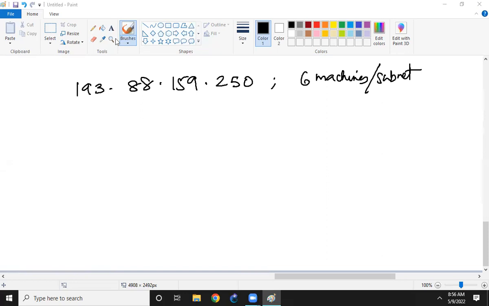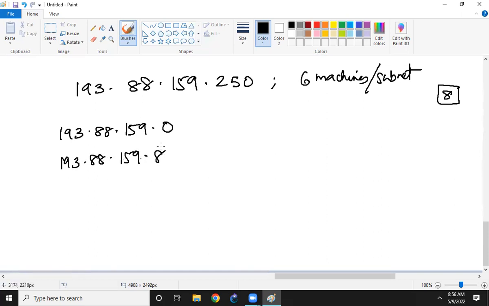So guys, what is the subnet, the network address? 88.159.0. Okay, that itself will be the subnet address, the first subnet address. Now let me tell you. Here, what is the block size? 8 is the block size. You will keep on adding 8. So 193.88.159.8 will be the next one.